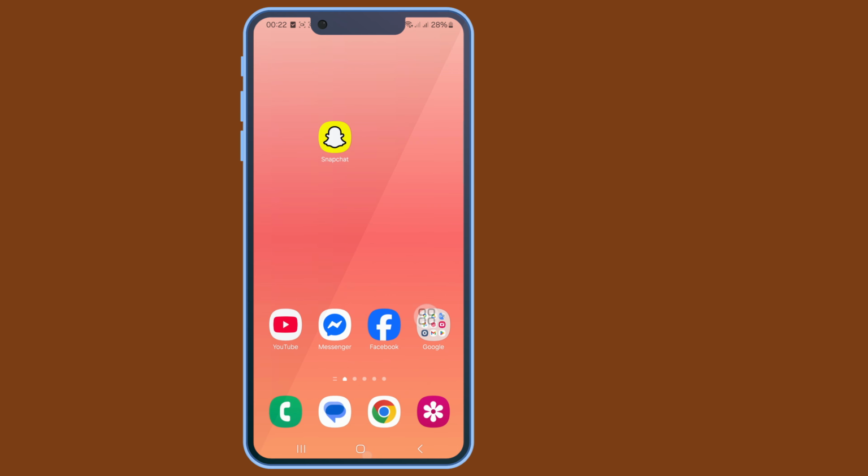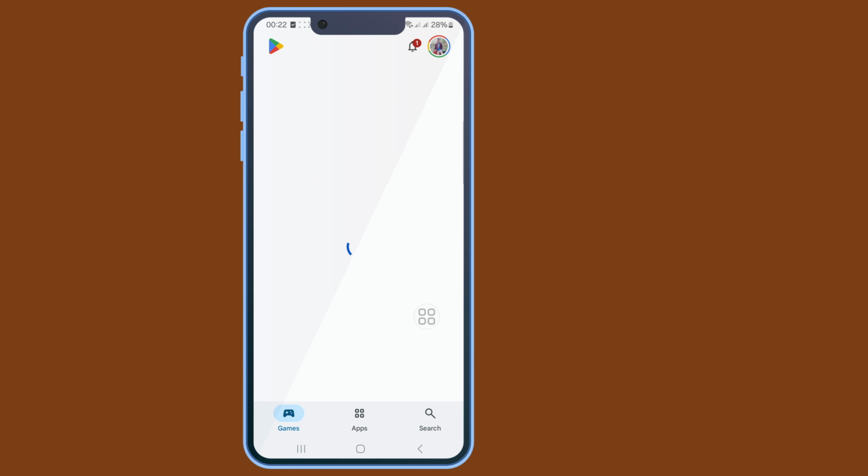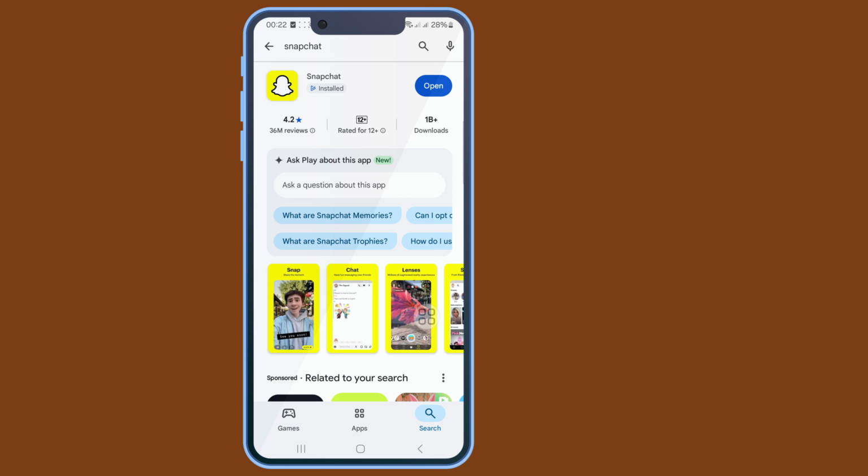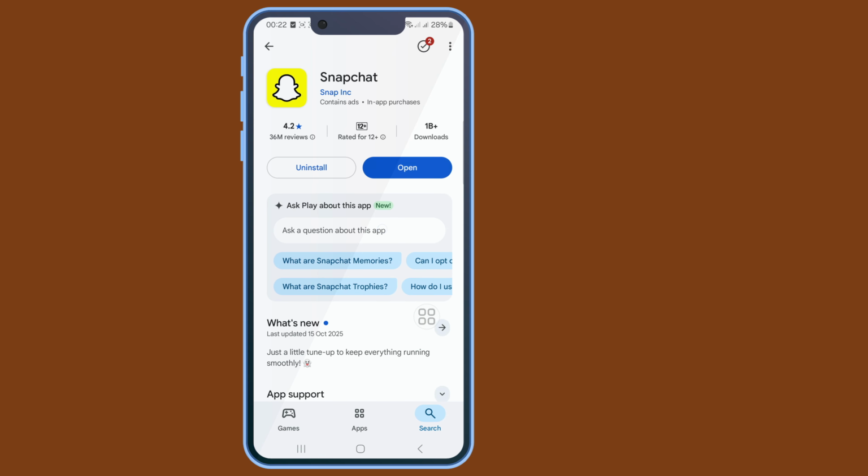After doing that, go to your Play Store and search for Snapchat. Update your Snapchat if it's available.